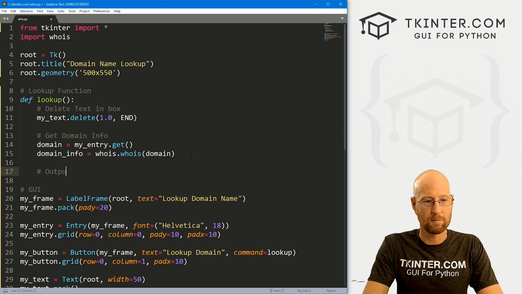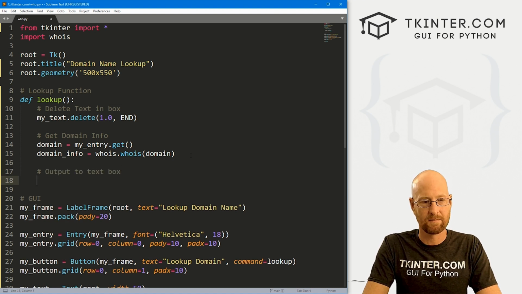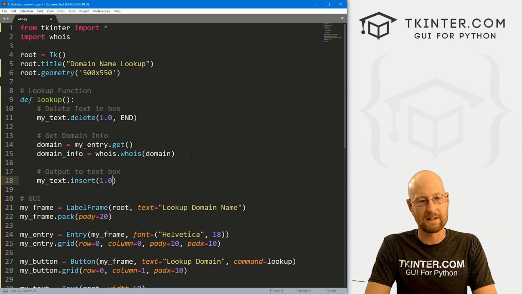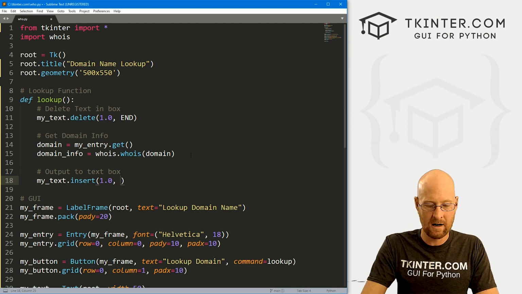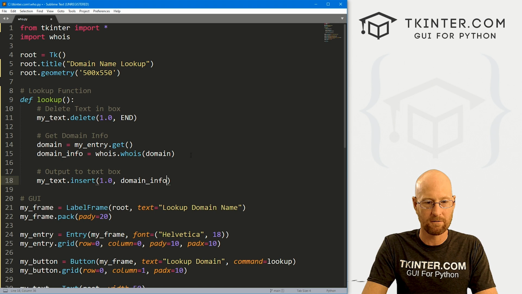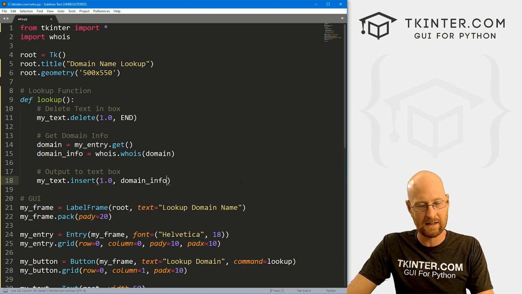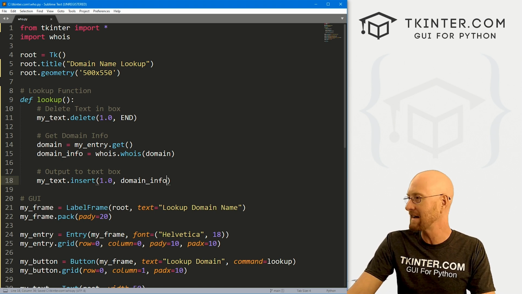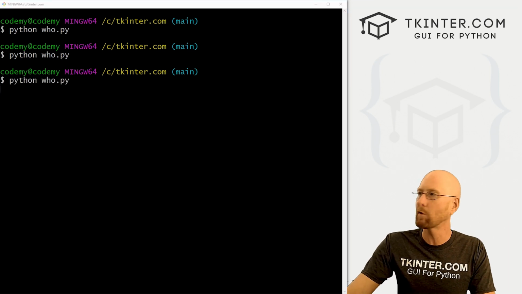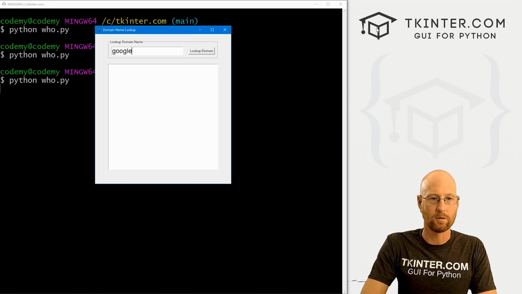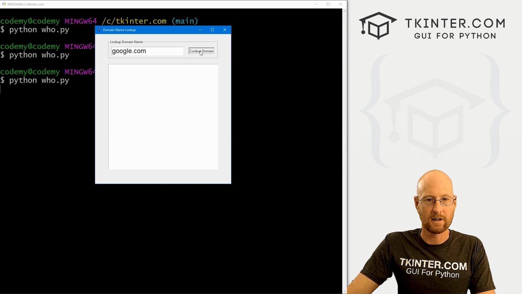So let's put output to text box. So let's go my_text.insert. And where do we want to insert this? We want to insert it at the very top, so 1.0. And what do we want to put in there? Let's just put in our domain info for now. We're going to have to tweak this, but let's go ahead and look and see what this returns right off the bat. So go ahead and save this, come back over here, run it one more time. And let's type in, I don't know, google.com. And let's look it up.